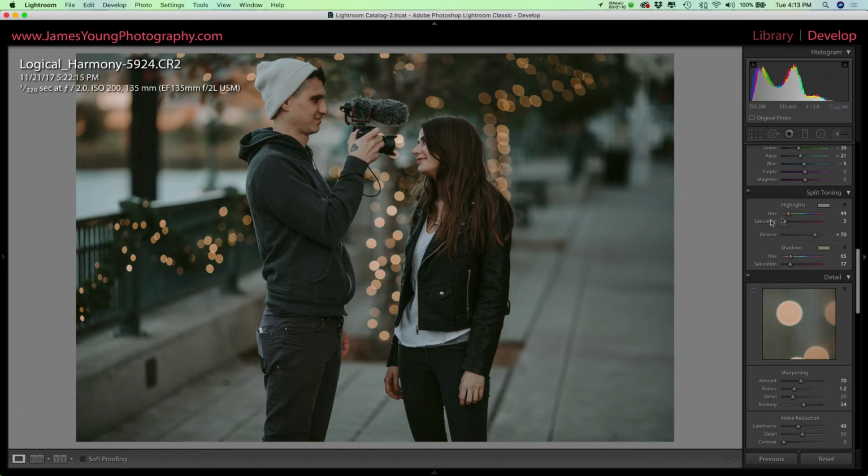But for this lesson, we're going to actually just take everything off and talk about each one of these sliders one by one. Now, we have three main sections. We have highlights, balance, and shadows.